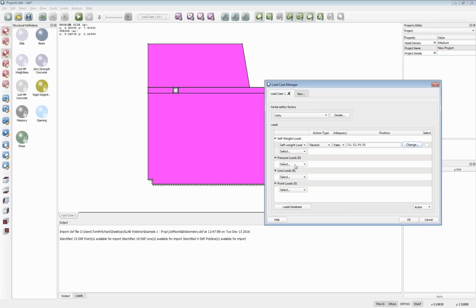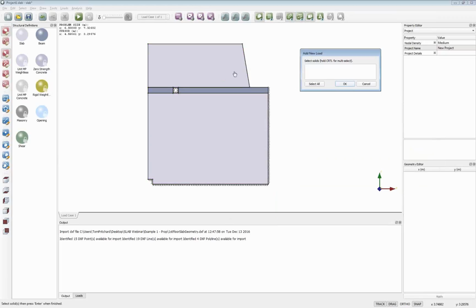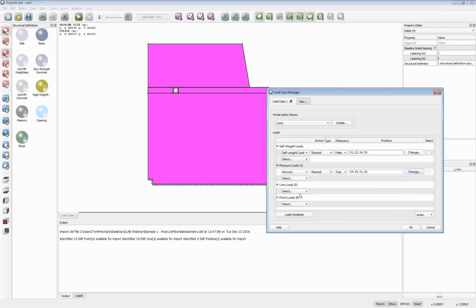So second off, we want to apply some pressure loads. So we've defined a couple. So for services, and again, as before with the self-weight, we just click on this change and select the zones that we wish to apply that to. So do that, click OK, and we can see here the services are then applied in these positions. And we can go down.